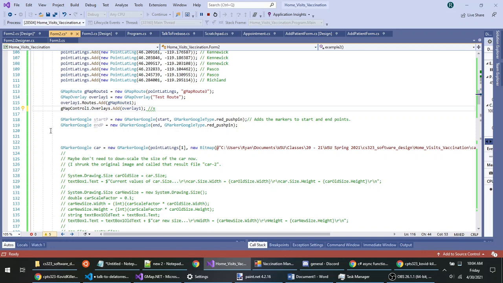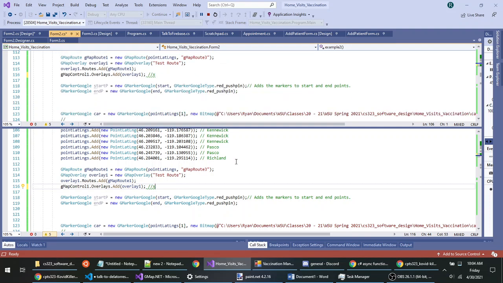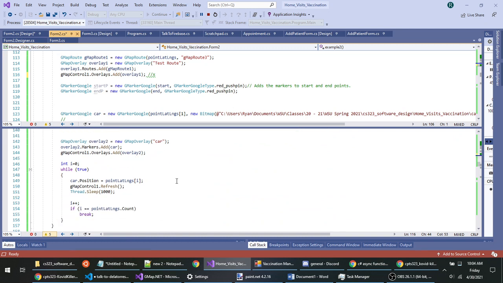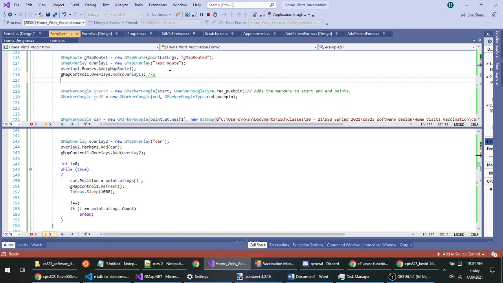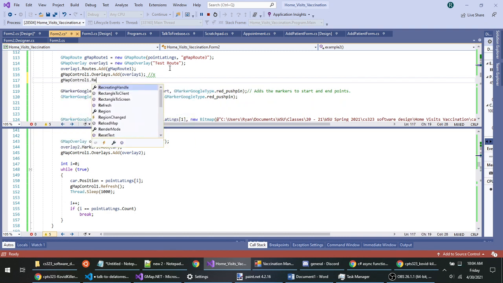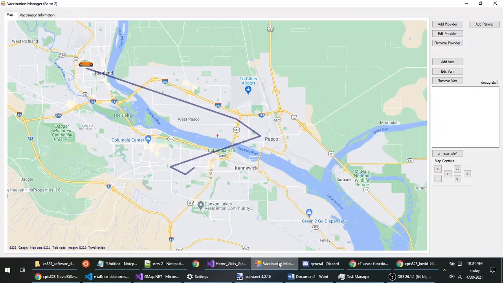Line 116. Okay, so how did we do this? Gmap control 1 dot refresh. Maybe this will make it show so that I don't have to zoom in. Better close it to build it. Alright, save it first, then we will build this.